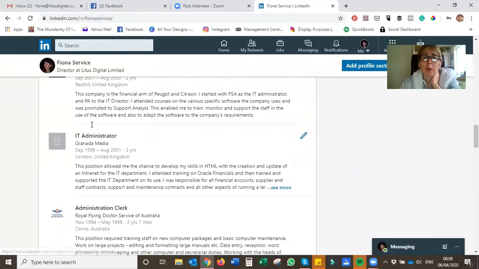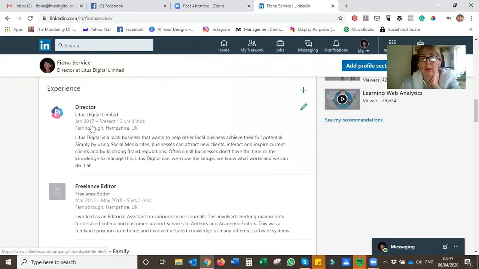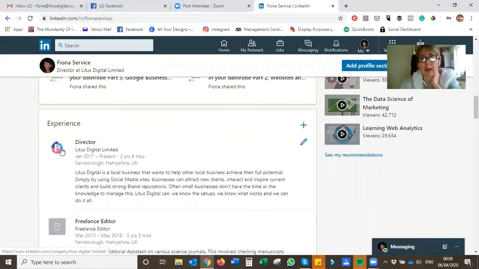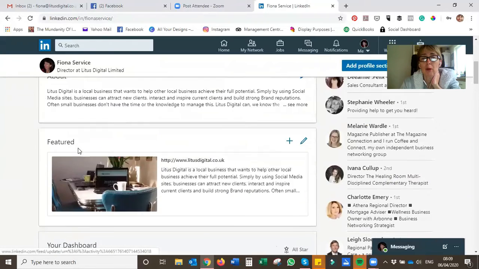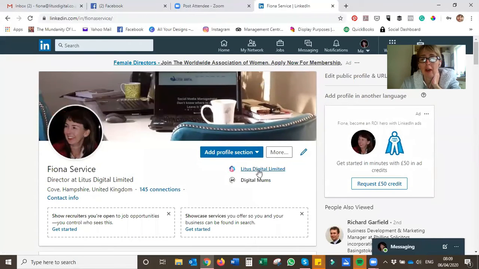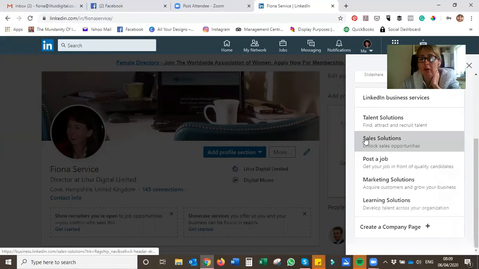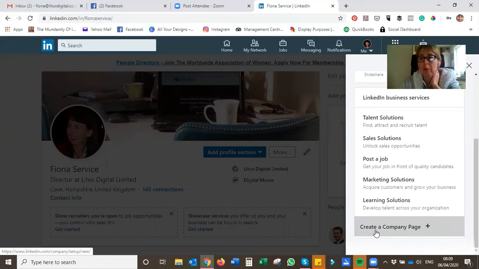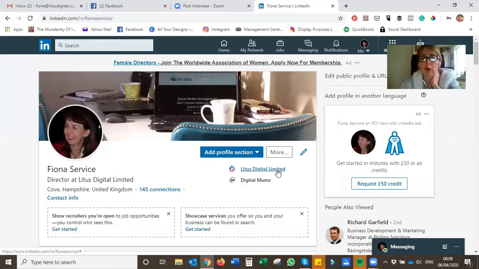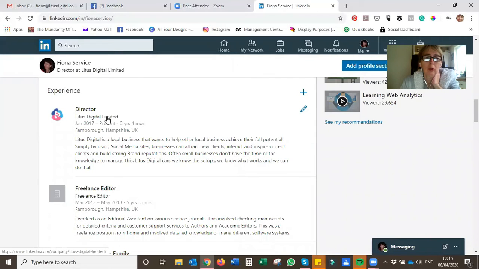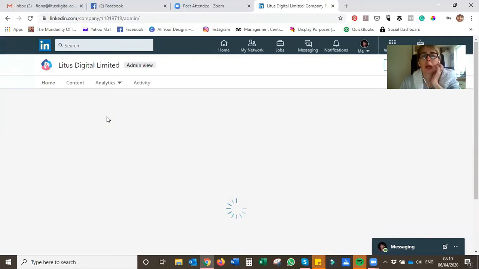One of the important things is that you have your business set up in LinkedIn. And this is really easy to do. So you have your personal profile, and you need to have your business there. The way that you do that is you go up to work up here and you scroll down, and there's create a company page. Really simple. Okay, so it'll take you through to a page where you can set up your business.